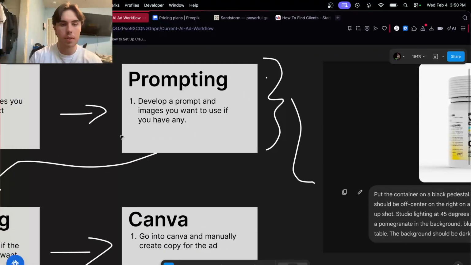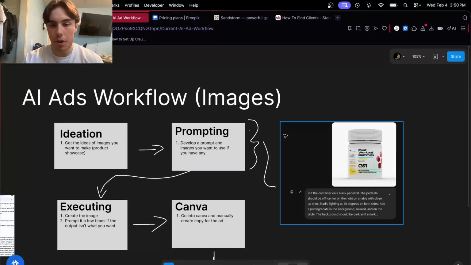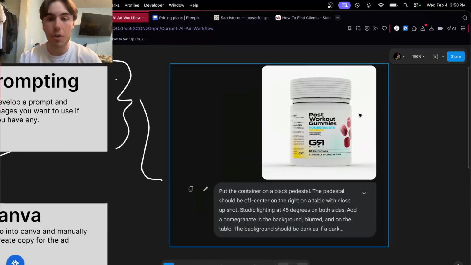Then we head over to prompting. So with image generation on prompting, you want to have the image very specific, and you also want to have any idea that you want. So this is an example that I screenshotted from one of my previous chats. I have the image right here, these post-workout gummies by GR Fuel, and then you do a long-winded prompt, which mine is: put the container on a black pedestal. The pedestal should be off-centered to the right on the table with a close-up shot. Studio lighting at 45 degrees on both sides, and a pomegranate in the background blurred on the table, and yada yada yada. Just yap your way out. Be as specific as you can.